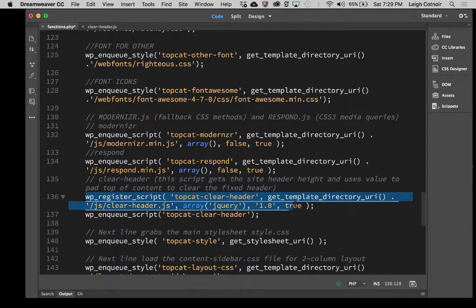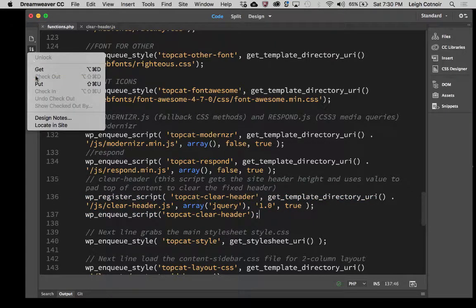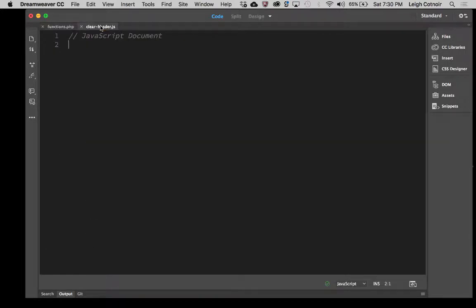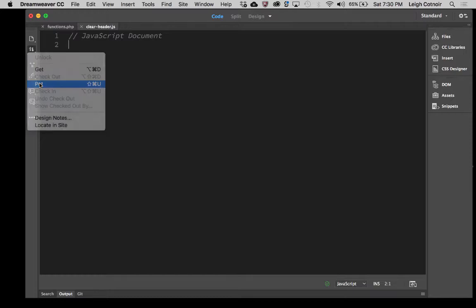I'm not going to go deeply into why. It can be better to register it before you enqueue it, but it just means that you're able to use it in more places and with more universality inside of the WordPress document. So let's go ahead and save this, put this up on the server, and then put the clear-header file up on the server too.